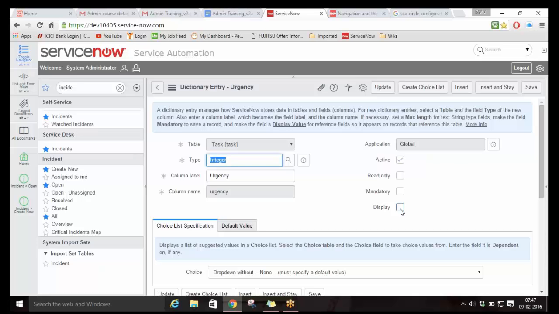Now, if we are doing anything on the dictionary, suppose I check this mandatory on the dictionary, this field will always be mandatory, irrespective of whatever I am doing. It is not conditional mandatory, like you are not putting any condition to make it mandatory. What you are telling us is that this field, urgency, will always be mandatory.